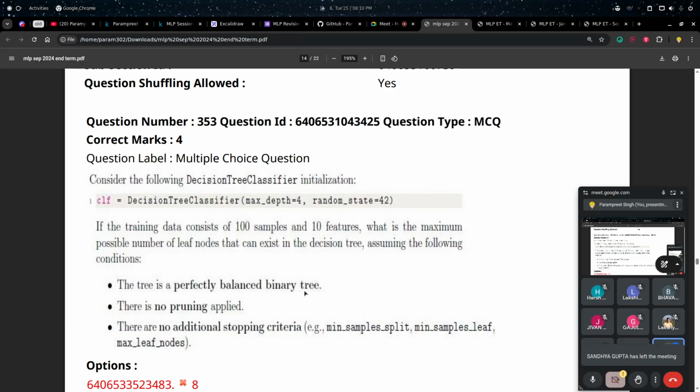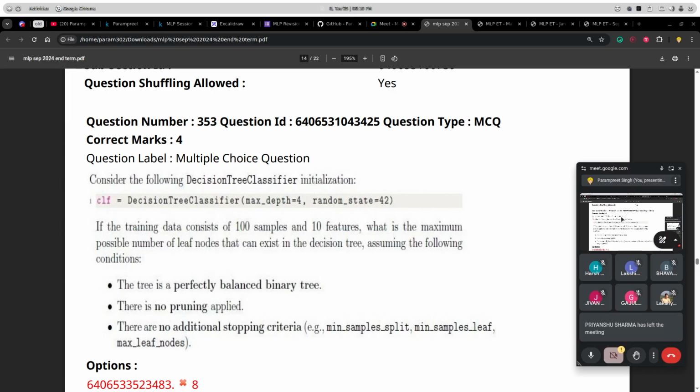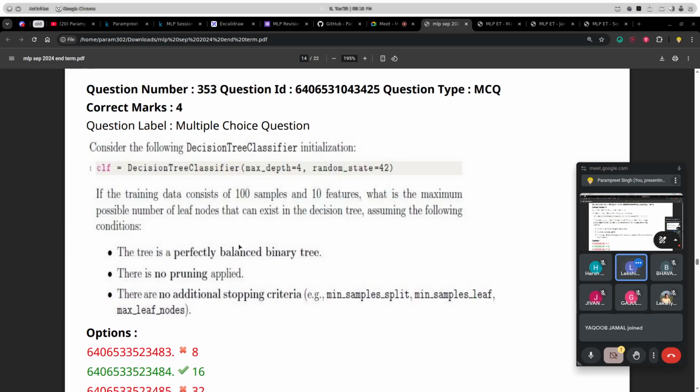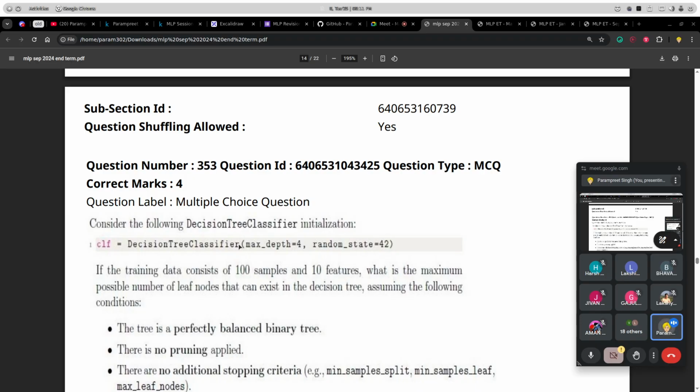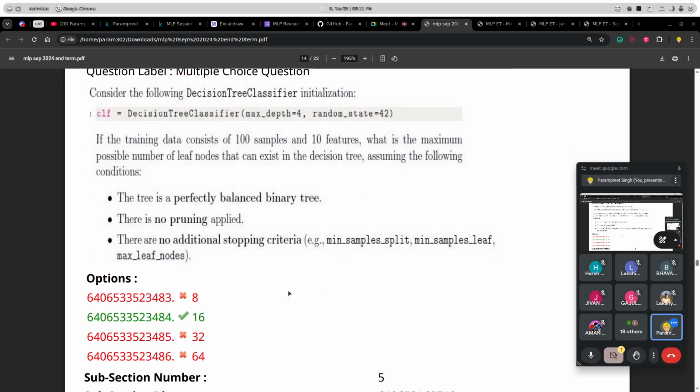It's a perfectly balanced binary tree. How many of you know about binary trees? The answer is 16. But there is some formula, right? Yes, the formula is 2 to the power of max depth. The number of levels is the max depth. So 2 to the power 4 gives 16.